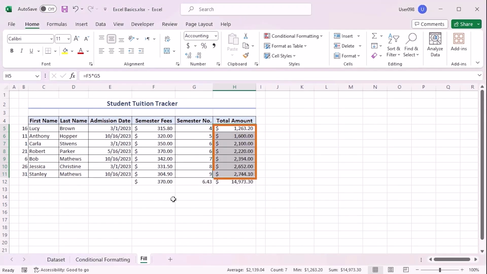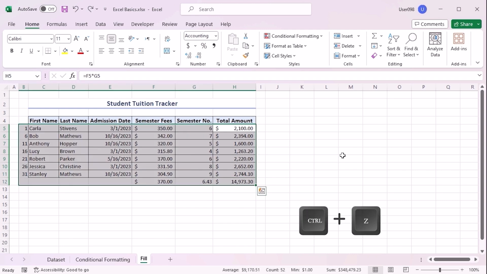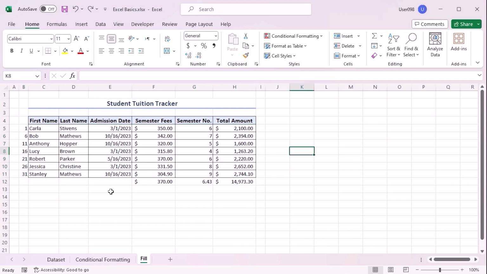Now we can see the records based on total amount. Let's undo the action using Ctrl Z. Now we can filter records based on a specific criteria. Let's say we want to filter based on admission date.